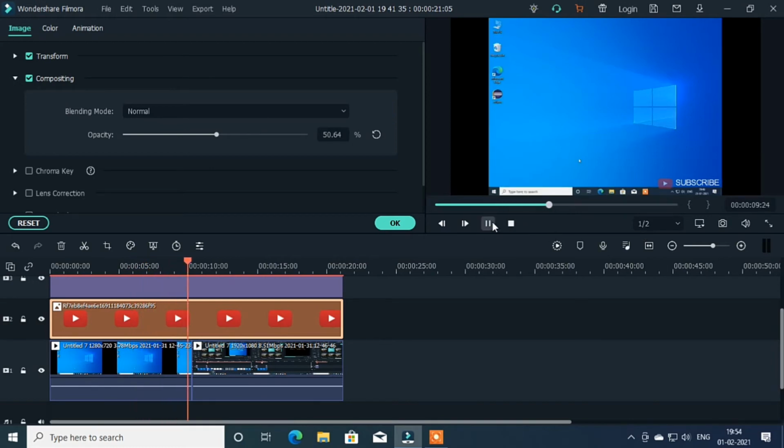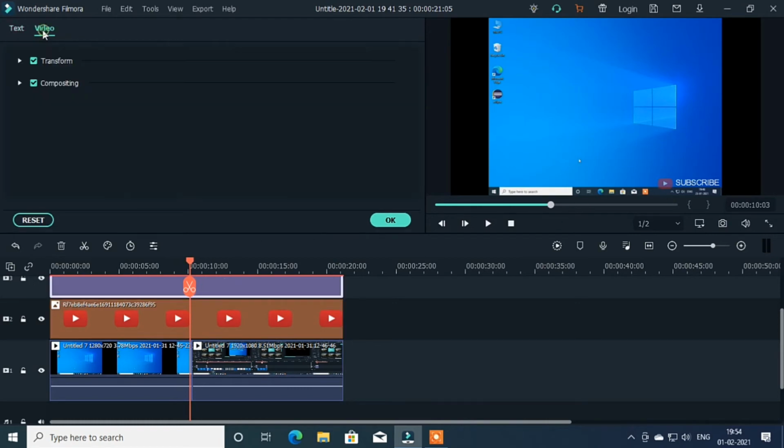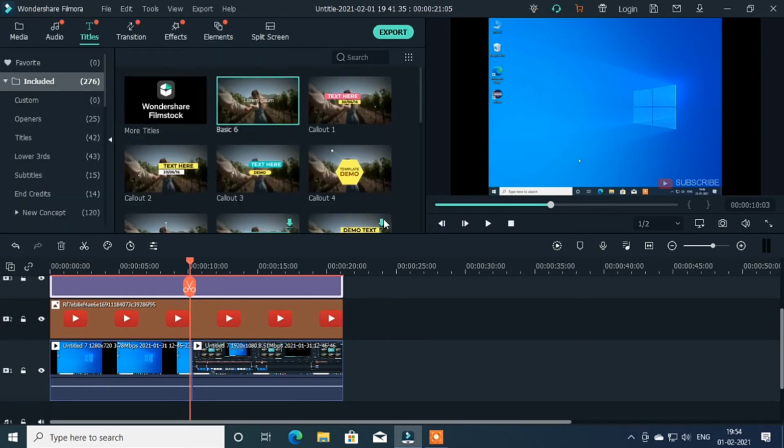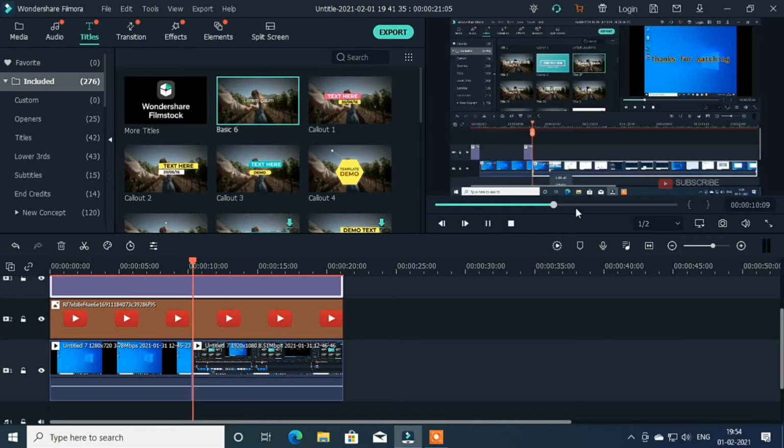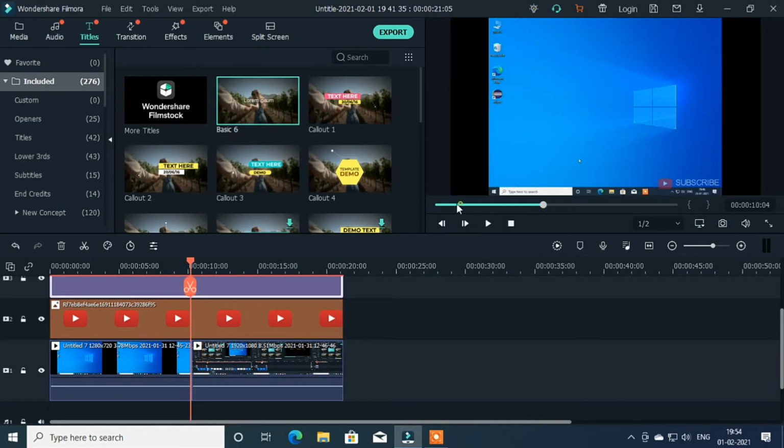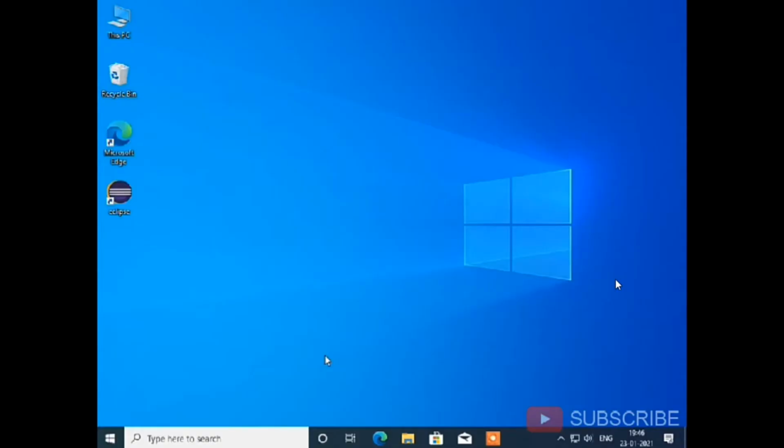You can do this for text also. First you need to click on a text timeline and then video, and you will see here a compositing. Now you can choose the opacity of text here. Now I will show you how it looks like. Now you can see here the logo and the text are a little bit transparent.